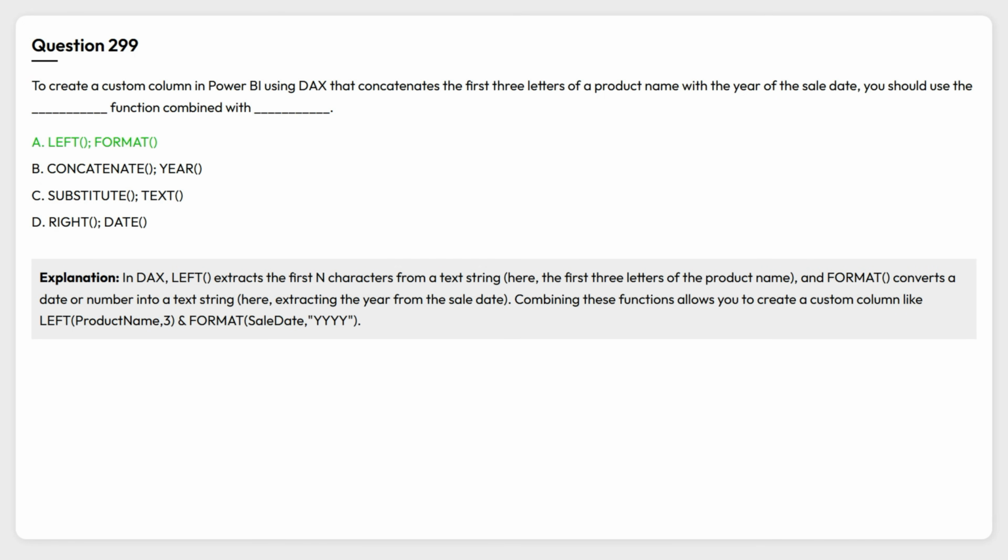In DAX, the LEFT function extracts the first n characters from a text string, here the first three letters of the product name, and the FORMAT function converts a date or number into a text string, here extracting the year from the sale date. Combining these functions allows you to create a custom column.